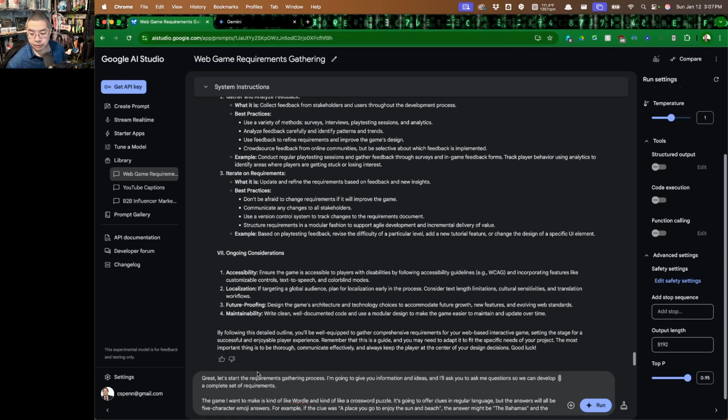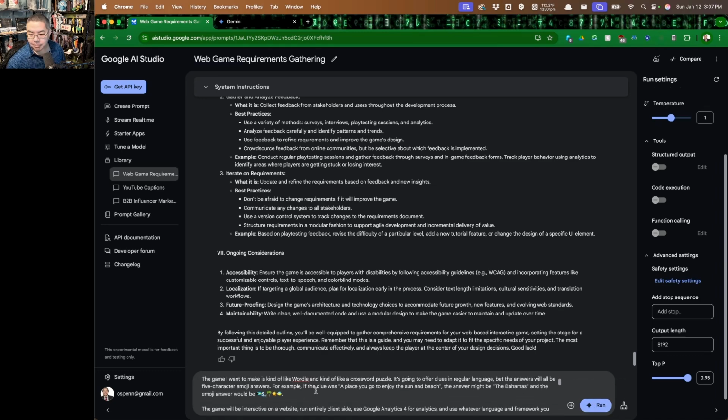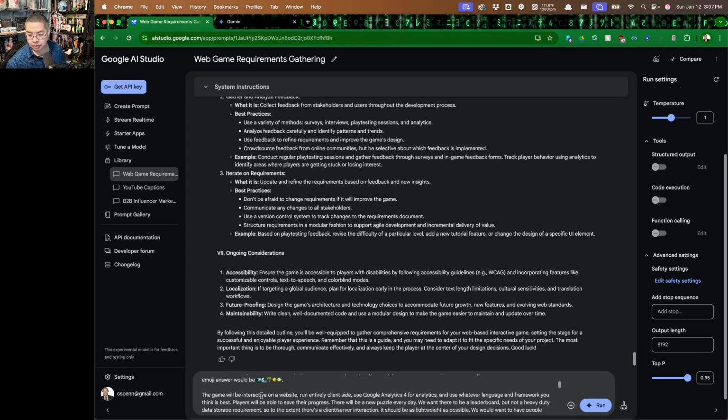Okay, we've started. We've said, let's start the requirements gathering process. I'm going to give you information and ideas, and I'll ask you to ask me questions so we can develop a complete set of requirements. The game I want to make is kind of like Wordle and kind of like a crossword puzzle. It's going to offer clues in regular language, but the answers will all be 5-character emoji answers. For example, if the clue was a place you go to enjoy the sun on the beach, the answer might be the Bahamas, and the 5-character emoji answer would be, those 5 emoji.